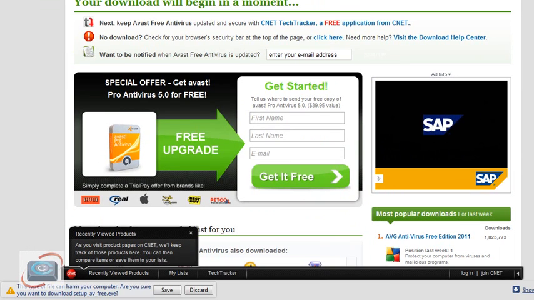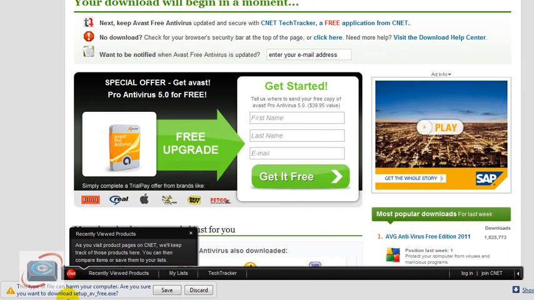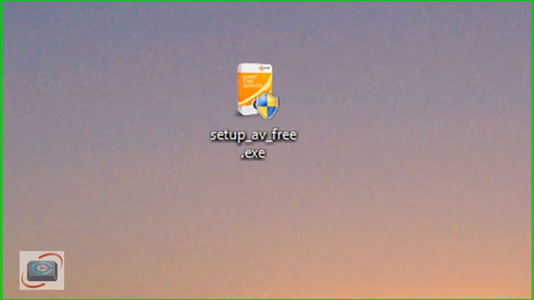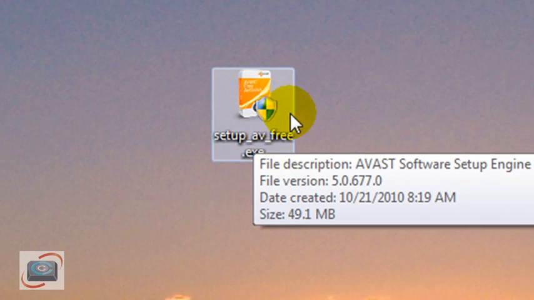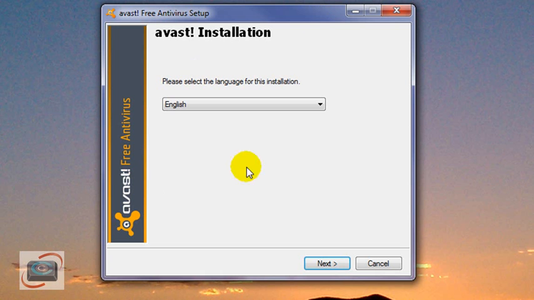I'm using Google Chrome, so my download is down here in the lower left-hand corner. And so I'm going to click Save, and the download will commence. Once the download finishes, find your download. It'll look like this, Setup AV Free. Double-click on it to start the installation. Choose your language. Click Next.